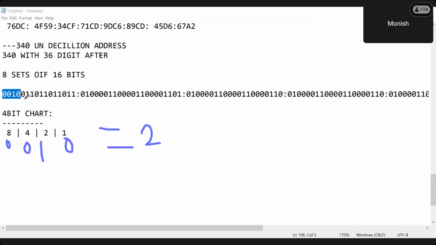Now convert the second bit. What is the second bit saying? 0, 1, 1, 0. What is the value that comes? 6. Now convert the next one. What is that? 1, 1, 0, 1. What is the value that comes up? 8, 4, 1, that is 13. Now once it comes to a double digit, guys, here you need to note it down.